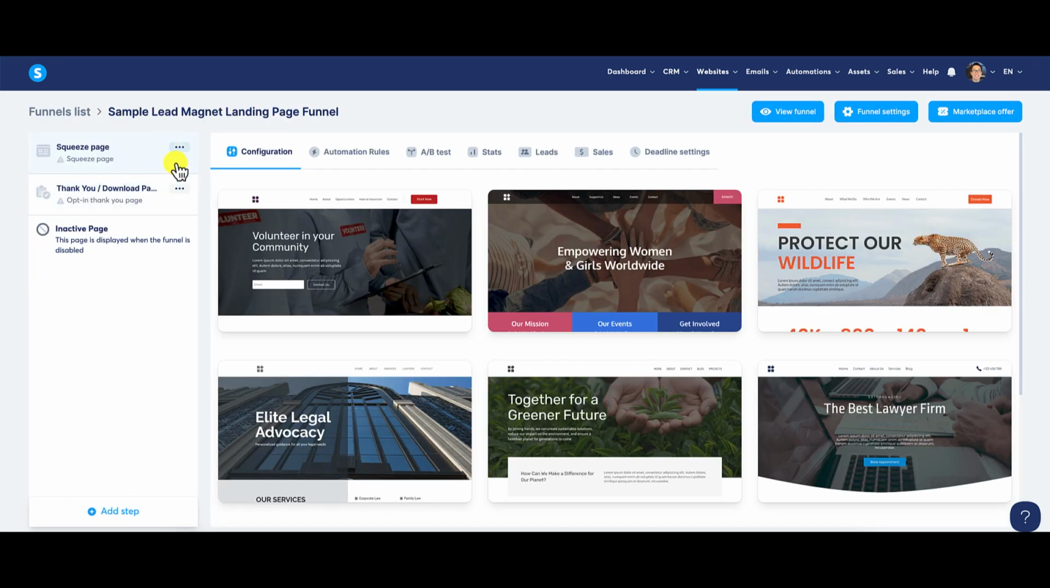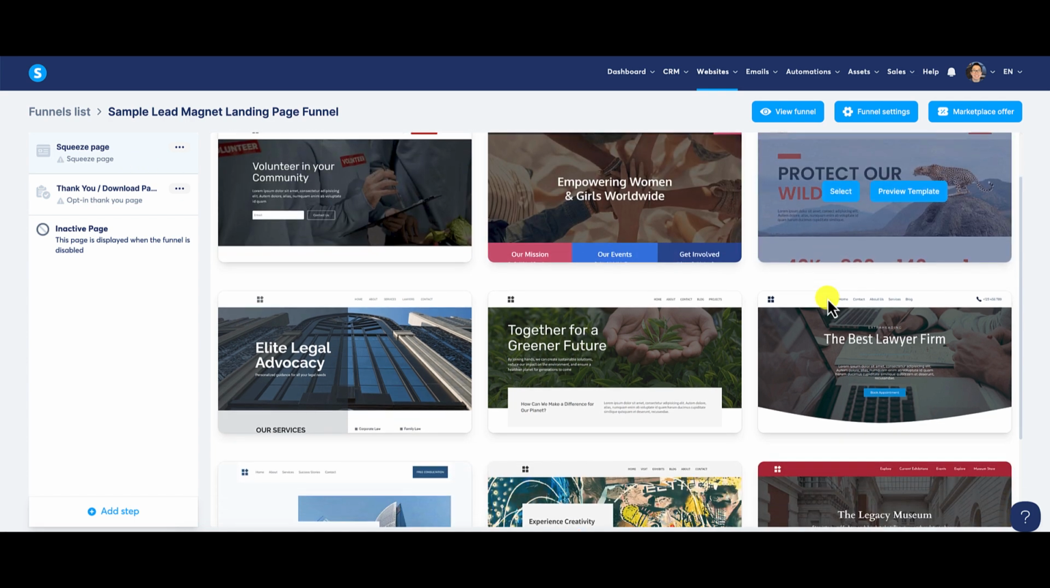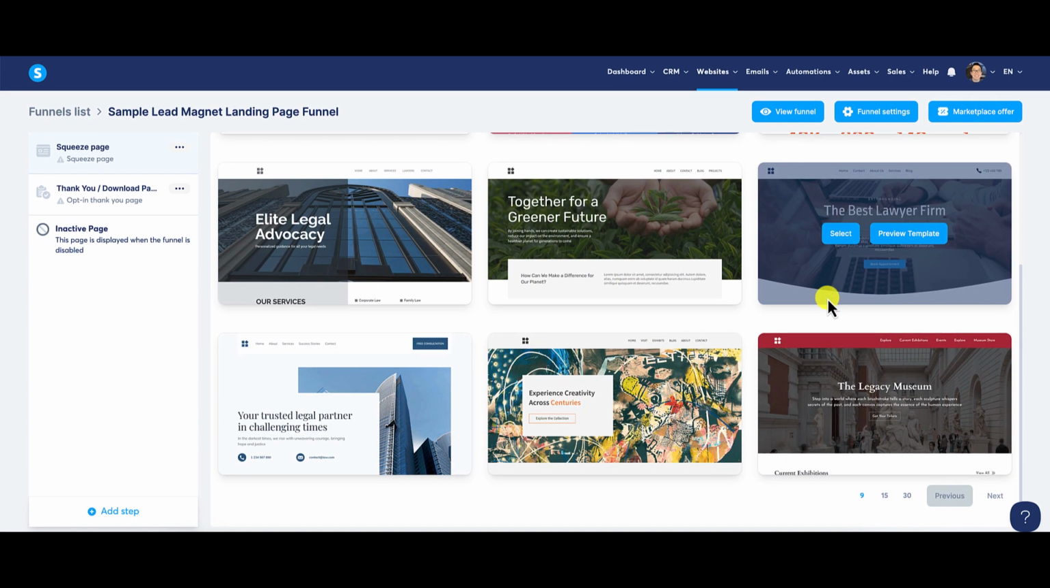From here, you can see the steps. There's a squeeze page, or your lead magnet landing page, right here so we can collect our email addresses. And there's also a thank you download page. From here, what we're going to do is look for a template. You're presented with all these templates.